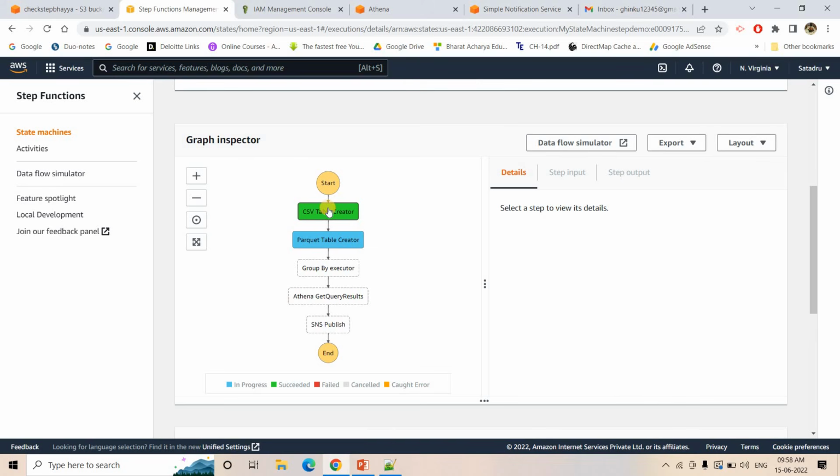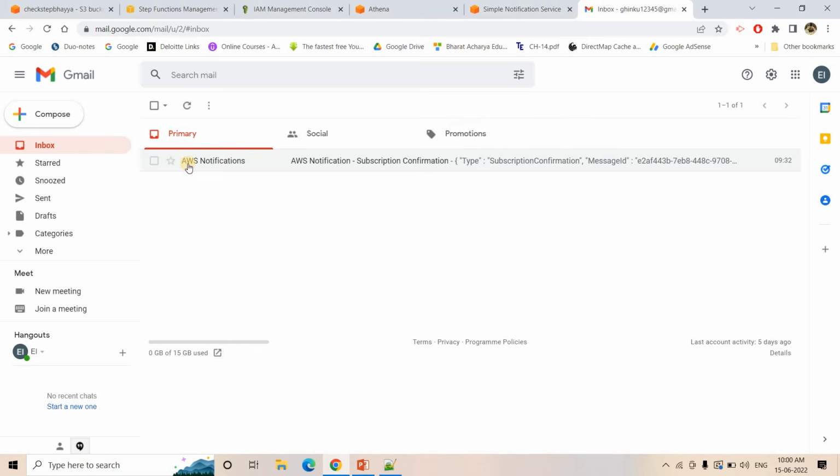Okay, so here you can see our CSV table is created. Now Parquet table creation is going on. Let's wait for a couple of seconds. So you see here currently group by is getting executed. So see here group by executed, get result executed, it will go to SMS publish.